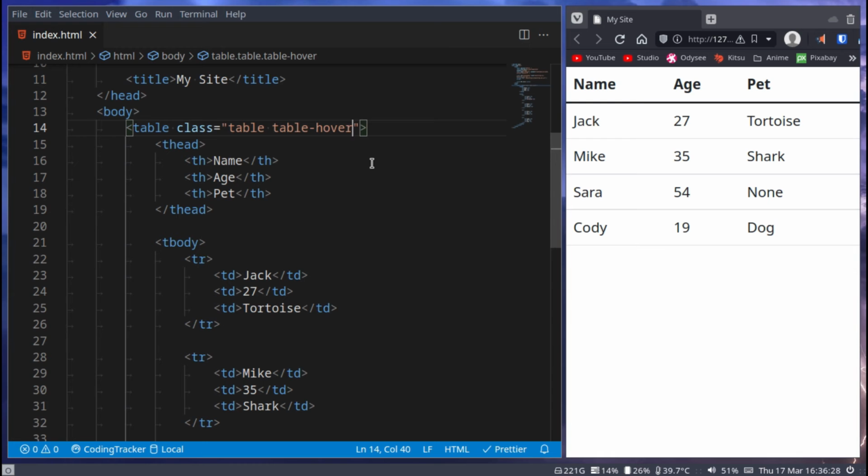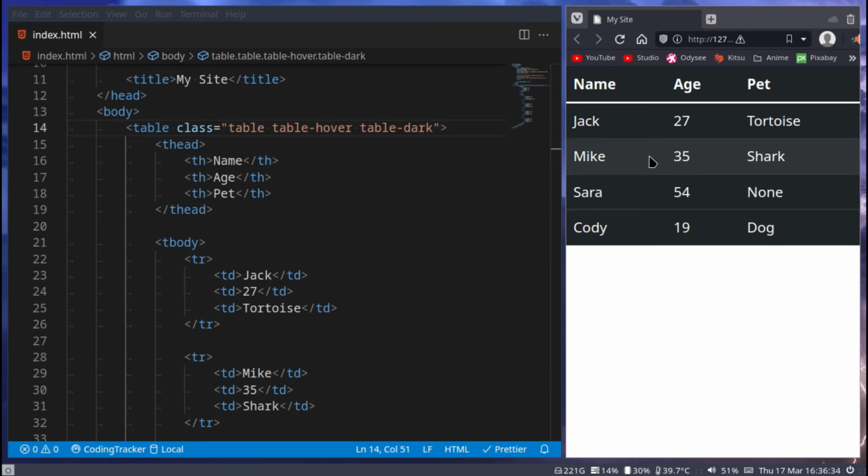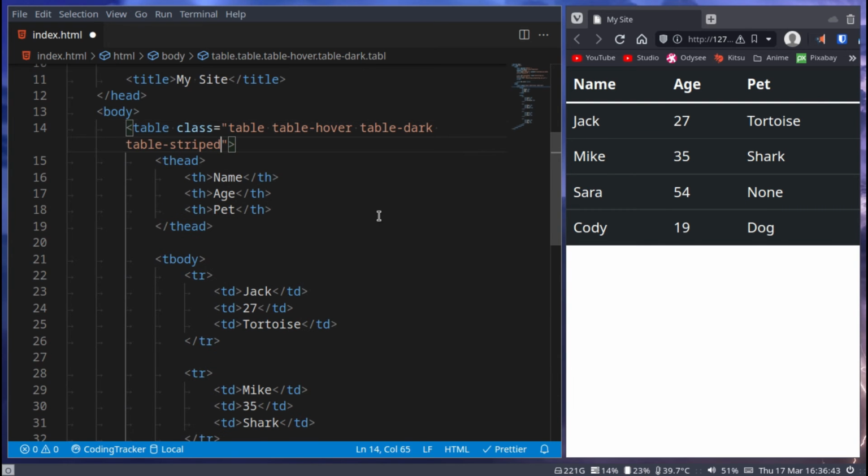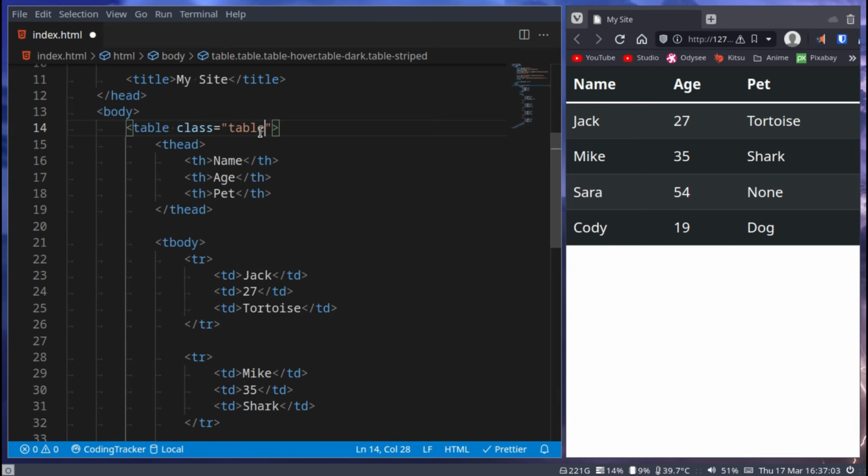Tables also has automatic dark theme implemented, so table dark is an option, and now you can still hover over it and still see the one you chose. And you can also do a striped, so table striped, to still have the striped version, which is pretty neat. Now I'm going to go back to the light version.